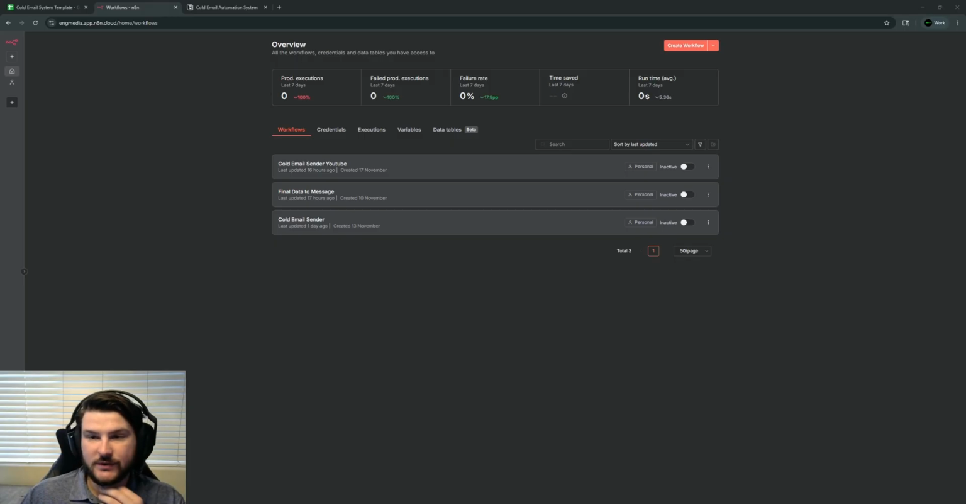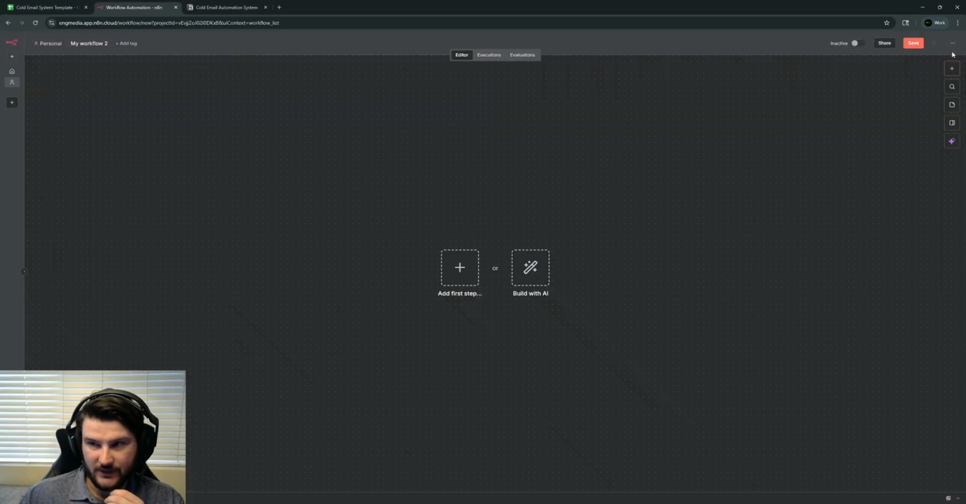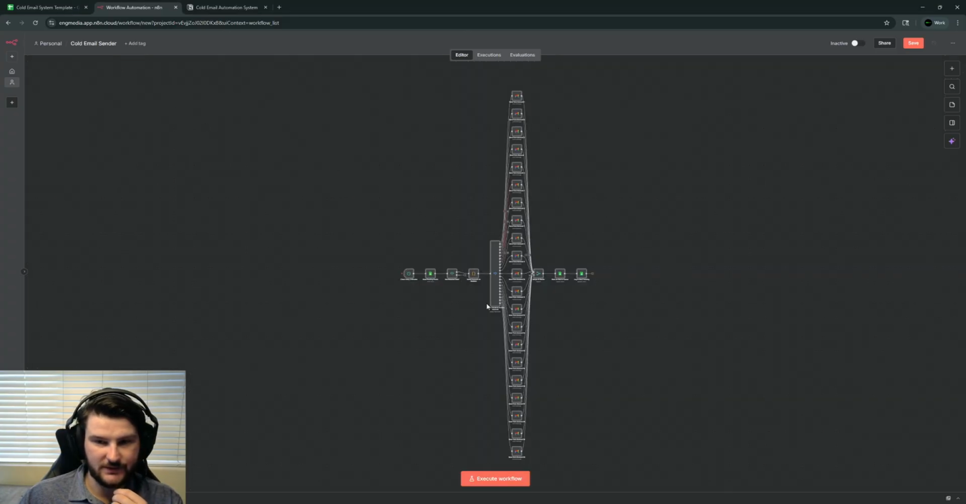The next part we're going to do is upload the n8n template into our n8n. So we're going to go to create workflow, and you're going to go up to these 3 little dots and say import from file, and it'll pop up a file from what you downloaded earlier from the Notion document, and you're going to click on cold email sender JSON, and it should import it perfectly in here.